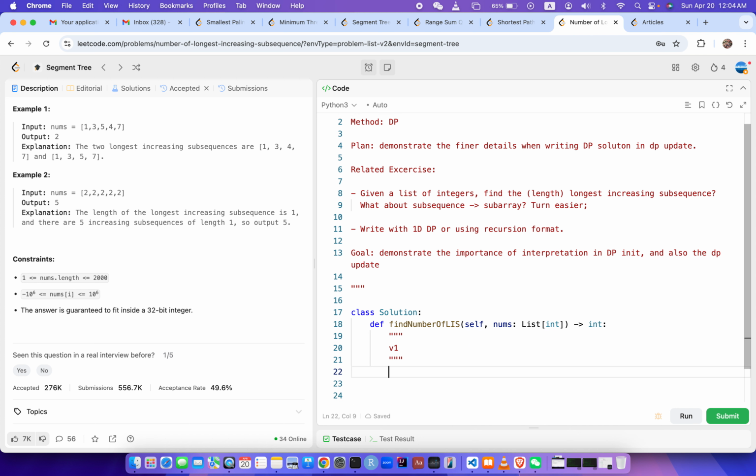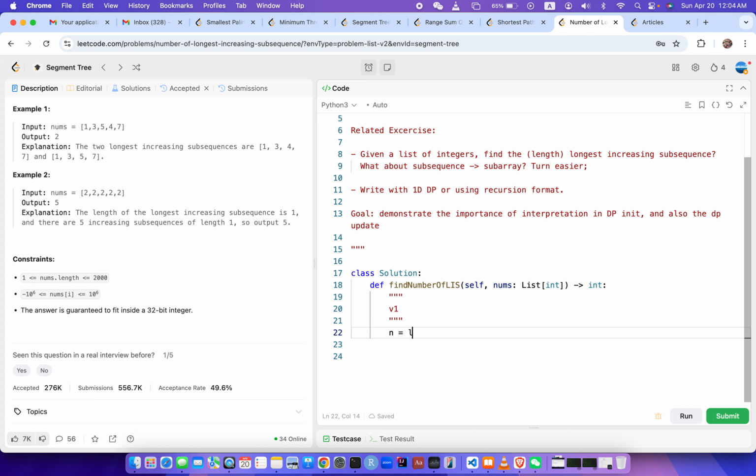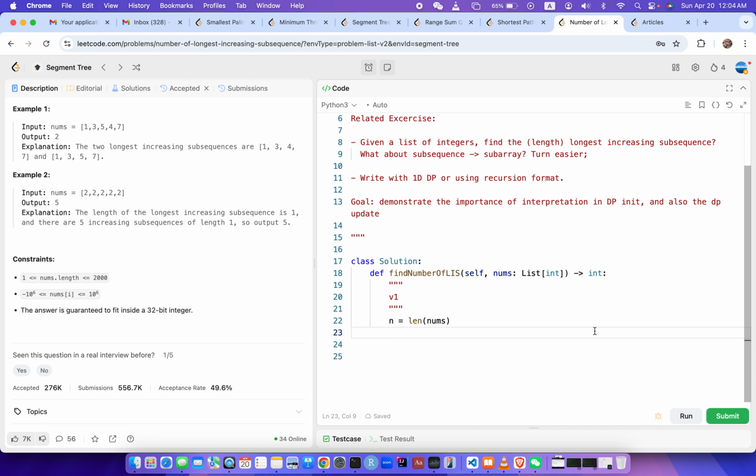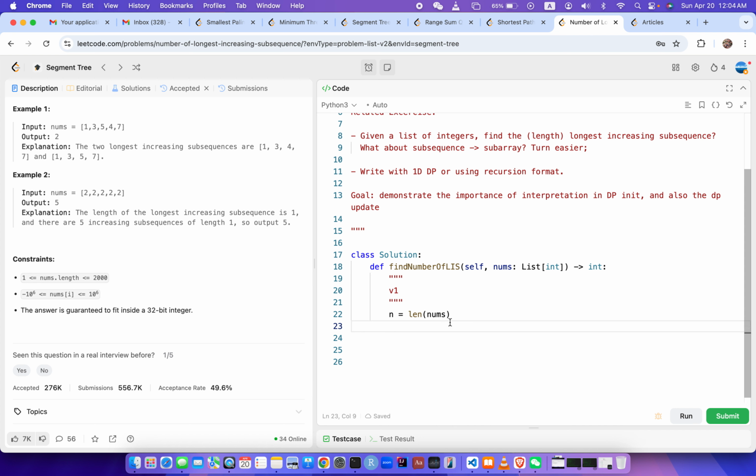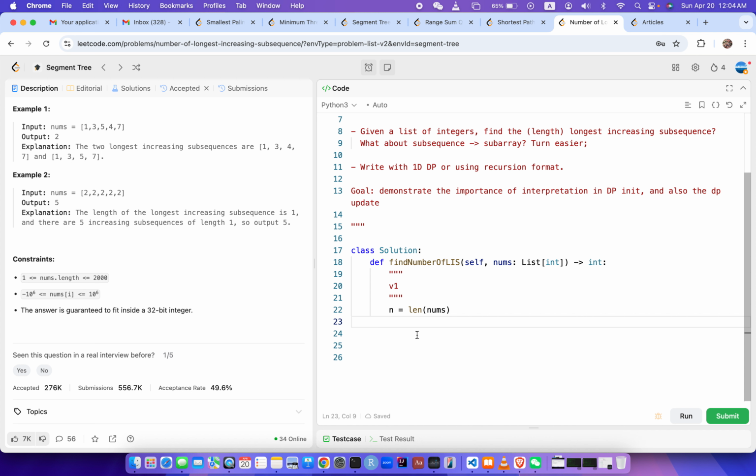What we want to do, first, is get the length of nums, n. This is just for convenience, or you can retrieve this attribute of nums as you need it, right? So let's first put it here. And then I'm going to initialize length, that will be 1 times n. And also I'm going to have a count, also 1 times n.